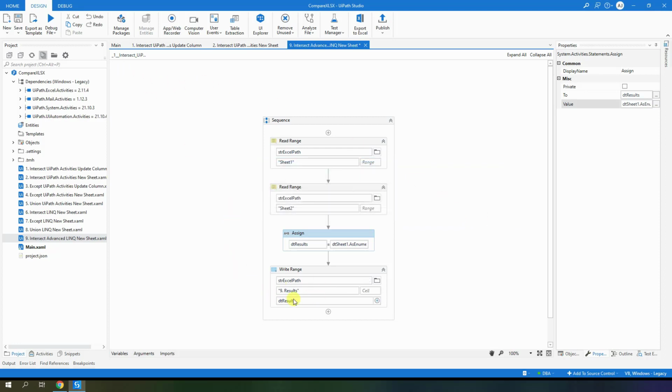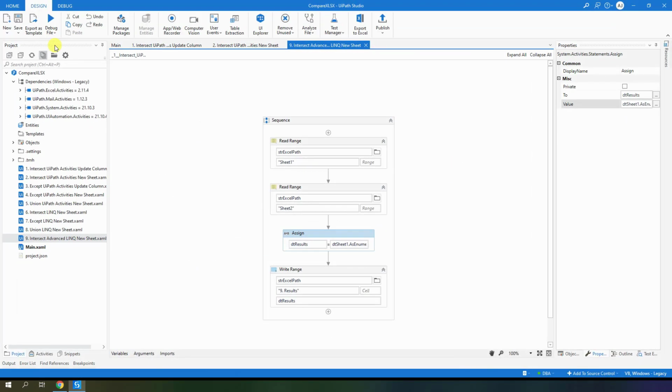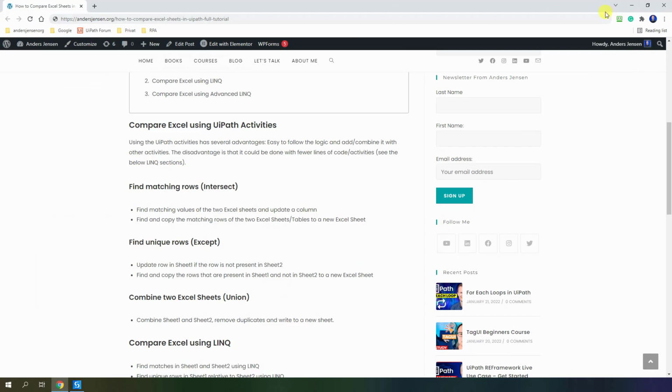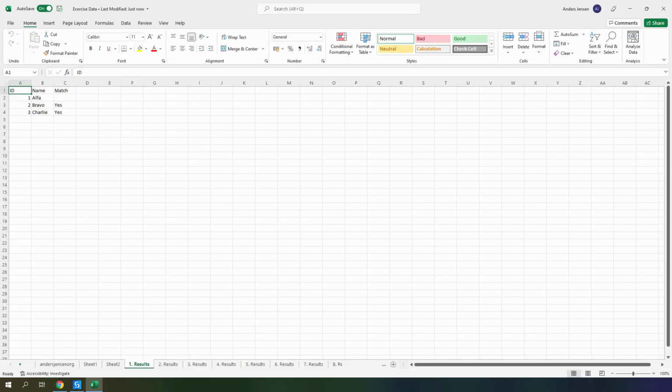Let's try to run it. Let's verify that we have 9 results here, and let's just run it. There you go. Let's inspect the data. So what we do here is that the rows we have in common, so we have the 9 results here, 2 Bravo, 3 Charlie. As you can see, LINQ is very easy.